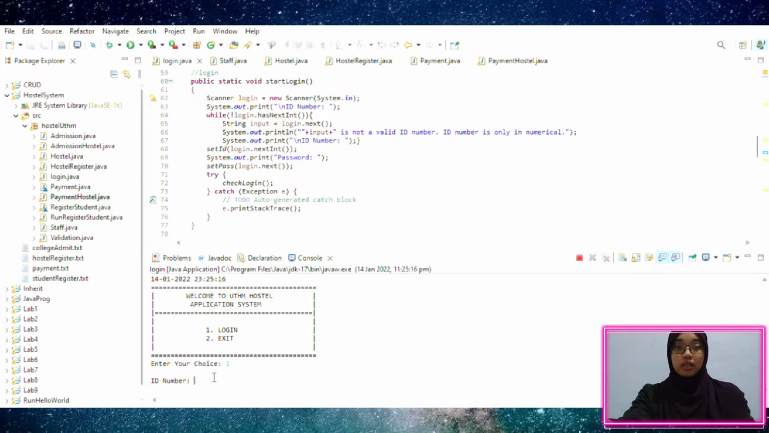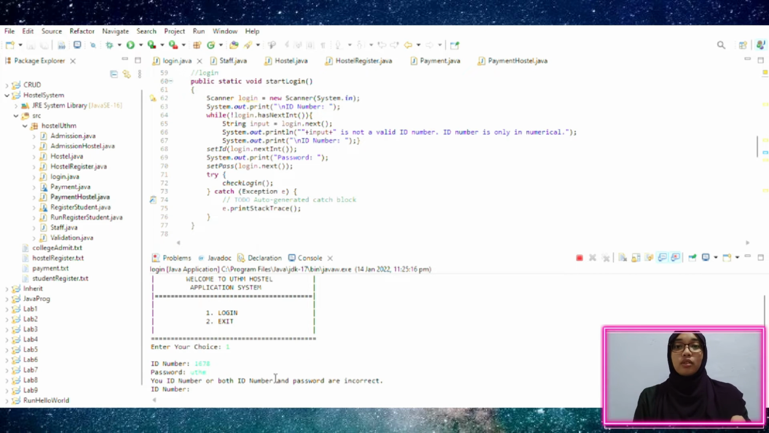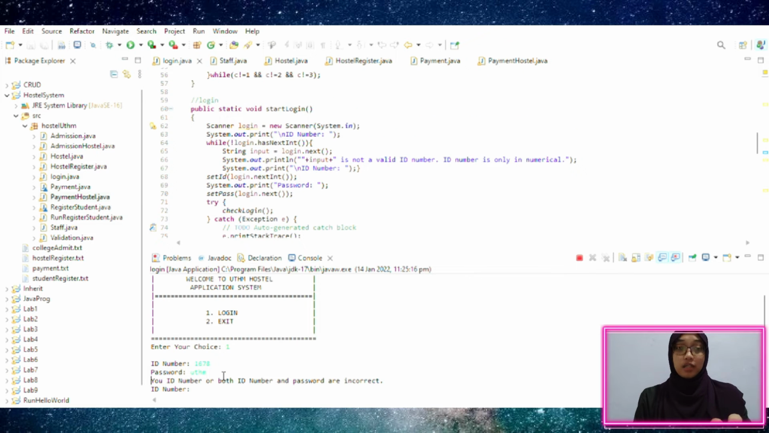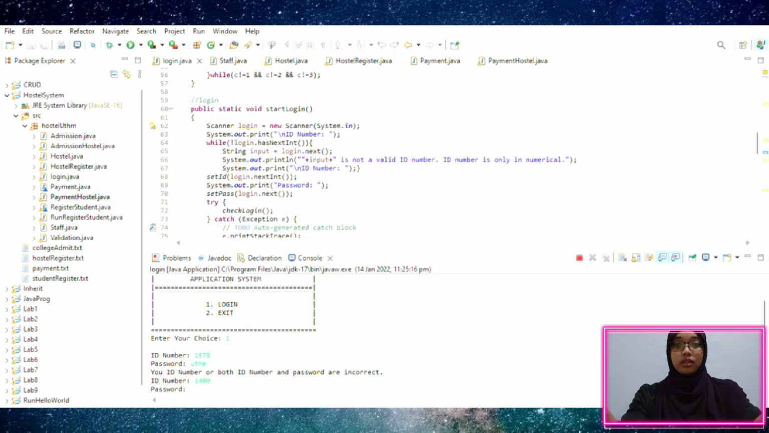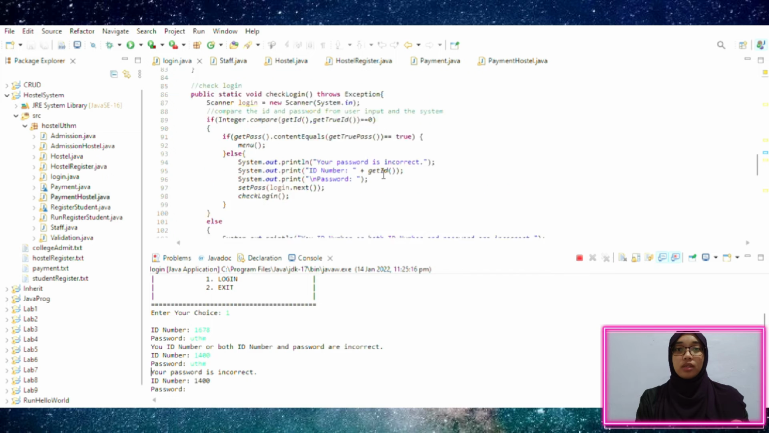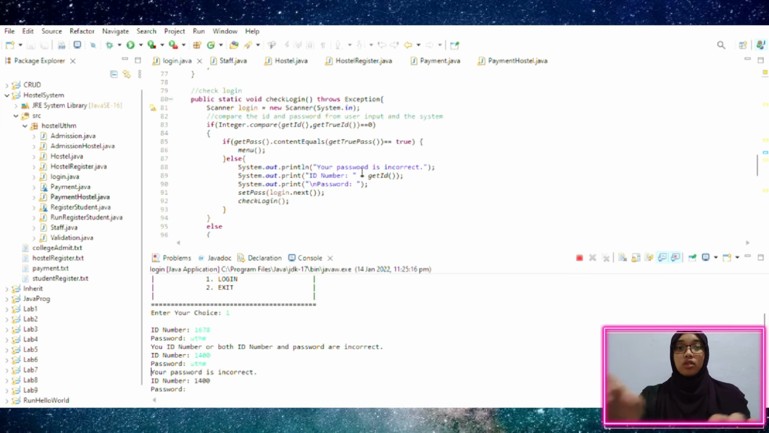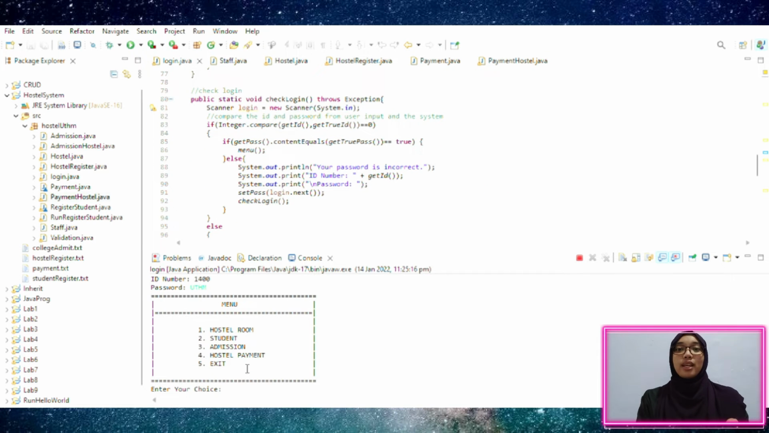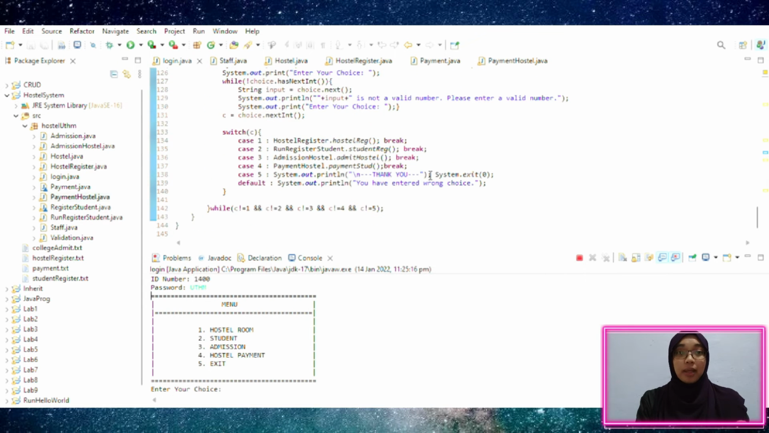So, for example, this is the wrong one. Your ID number or both ID number and password are incorrect, so they will ask the user to enter again. This is when your password is incorrect. When the user puts the right one, they will show the main menu. When the user chooses the hostel room, then we go to the particular class and method.